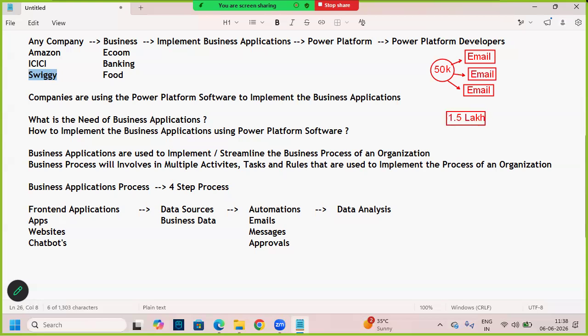Now tell me, is it possible to send 1.5 lakh emails per day with the help of humans? Can humans do this work? No, it is not easy, guys. Humans cannot do this work. Sending 1.5 lakh emails per day with the help of humans is not possible.